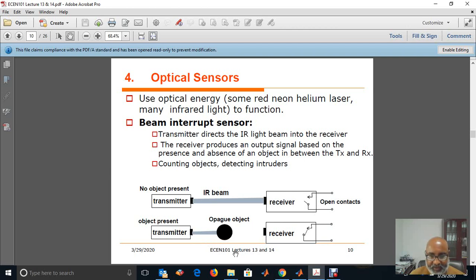For this case, the switch was normally open. Then there is an object between the transmitter and the receiver. So the infrared beam comes here, but the object blocks the infrared light. So the receiver is not detecting the light, so the switch will be closed. Okay, so this is called a beam interrupt sensor. The transmitter directs the infrared light beam into the receiver. The receiver produces an output signal based on the presence or absence of the object in between the transmitter and the receiver. So for what applications can we use this?